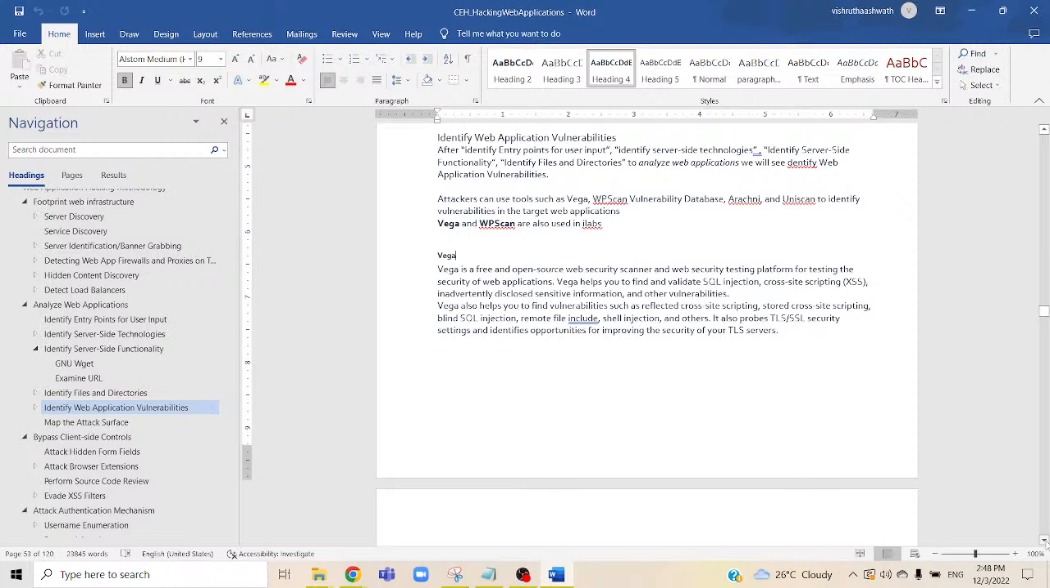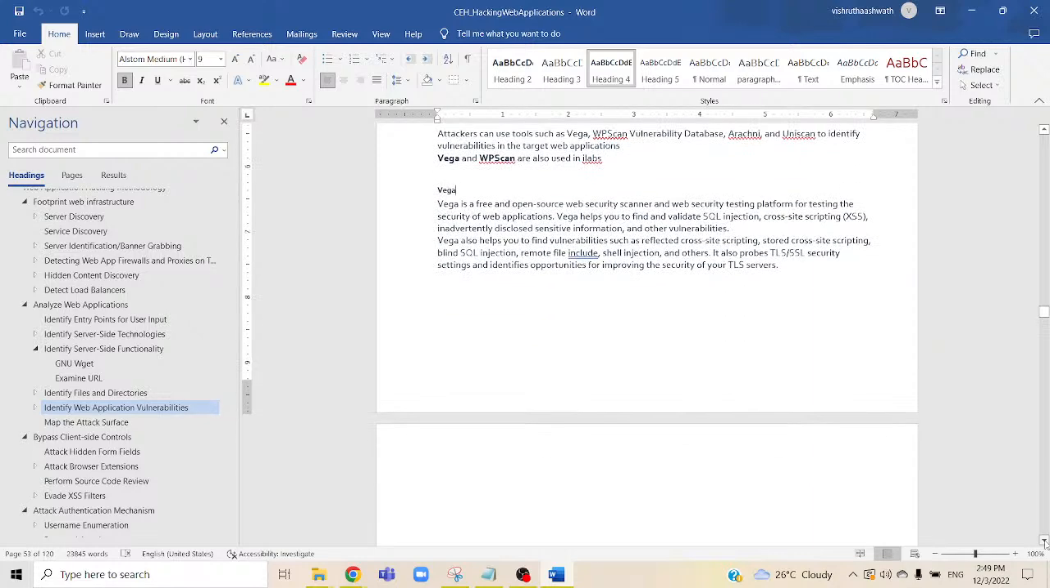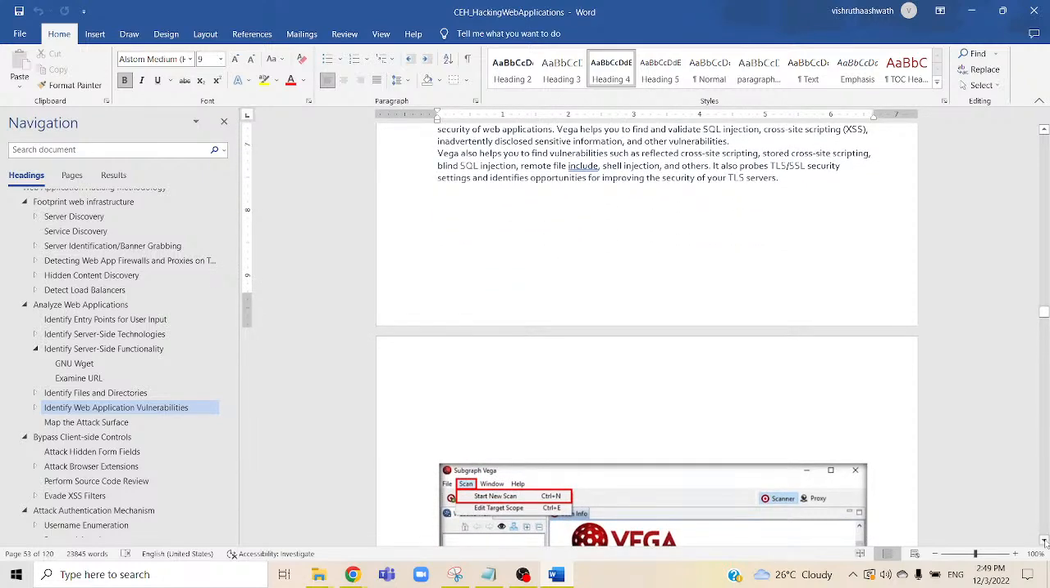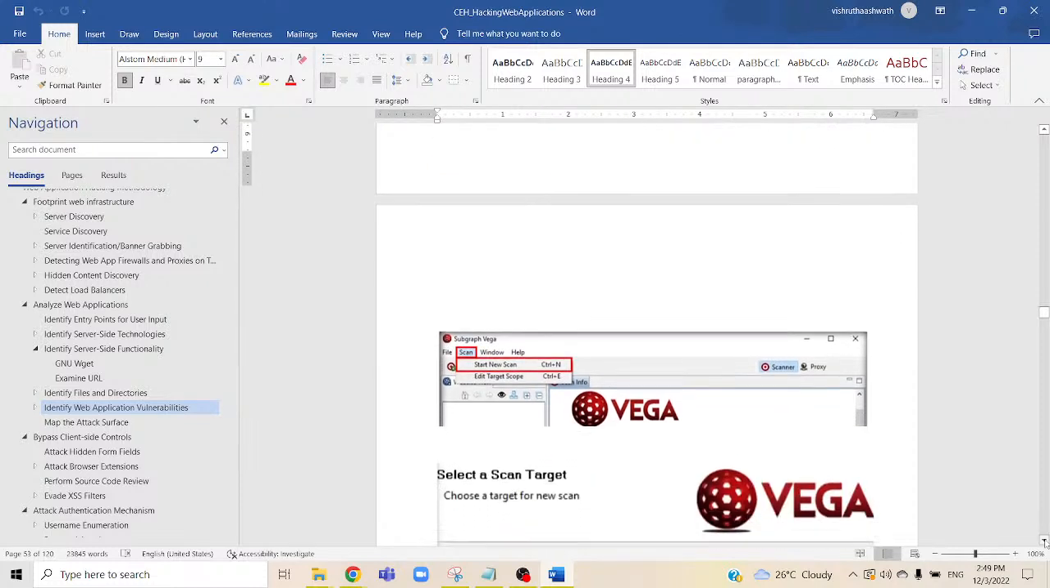Vega helps you to find and validate SQL injection, cross-site scripting, inadvertently disclosed sensitive information and other vulnerabilities. Vega also helps you to find vulnerabilities such as reflected cross-site scripting, stored cross-site scripting, blind SQL injection, remote file include, shell injection, and others. It also probes TLS SSL security settings and identifies opportunities for improving the security of your TLS servers.